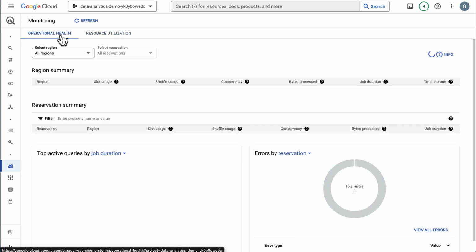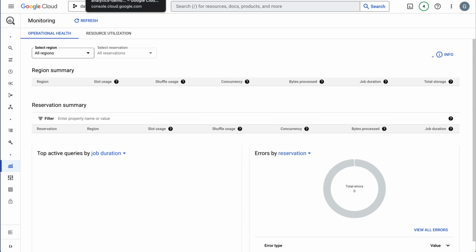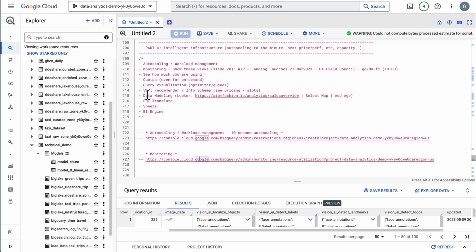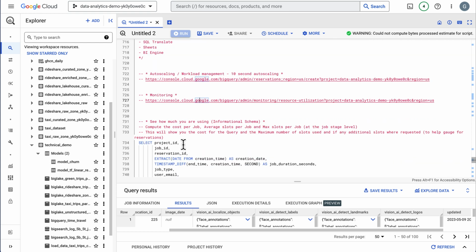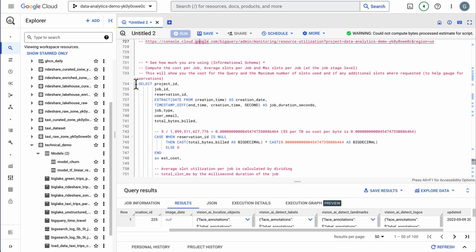There's also an operational health, and this is going to show overall the resources that are running within my various projects. And in this case, I don't have many resources running, so it doesn't show a lot of interesting data at this point. So you can definitely check out those monitoring dashboards in your project, and we'll show you a lot more information, especially specific to the queries and jobs that you're executing.